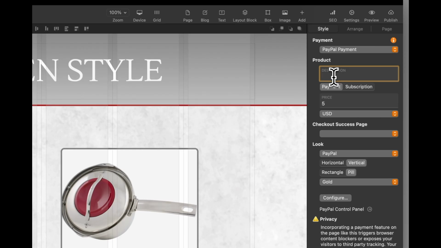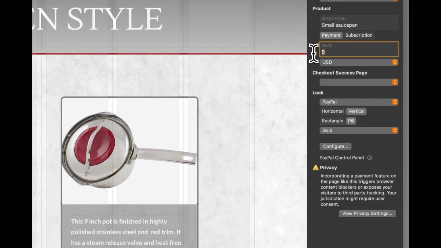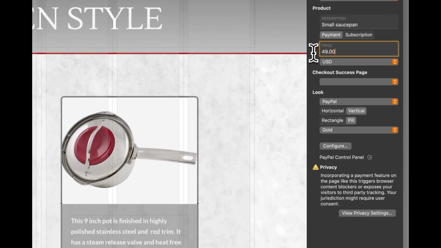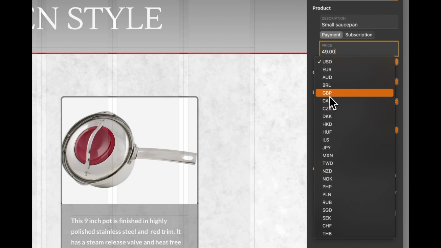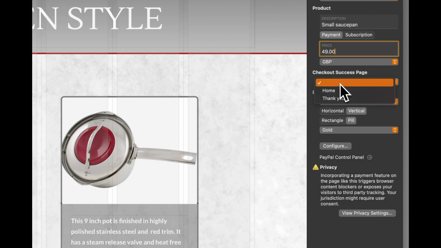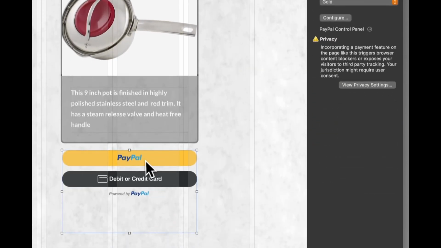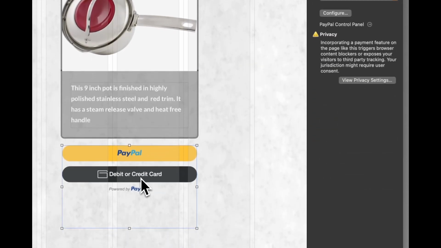I'm going to fill in the rest of the information on the contextual menu on the right hand side. So I've got small saucepan, if I can spell. This one is £49. And I've got a success page which takes me to my thank you page. Now here I've got a look for the button I can choose. At the moment it's just PayPal or direct or credit card.